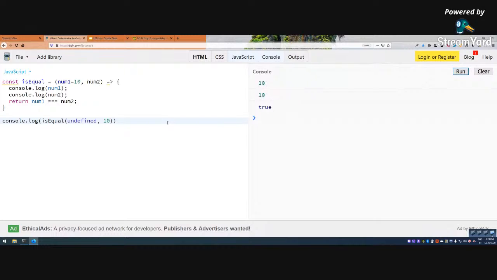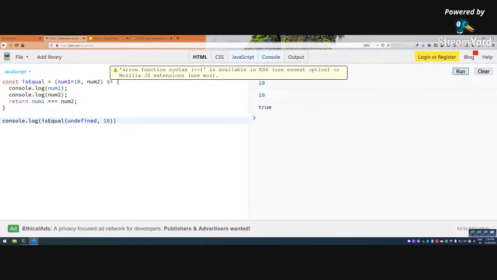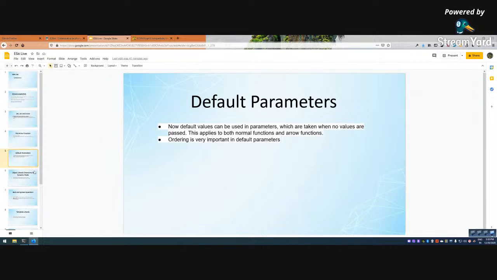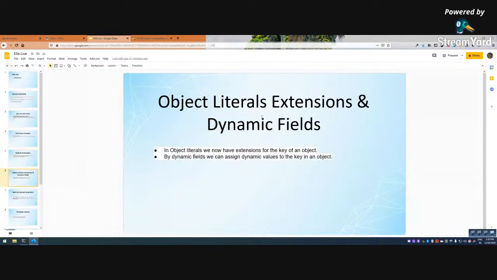I should say that generally I have seen, and it is a practice, we should not give the default parameter in the first position, or we have to pass something as undefined. Generally give this to the last parameter only. So that is the way it works. So this is default parameters, and now we are going to see object literal extensions and dynamic fields. In object literals, we now have an extension for the key of an object, which we will see. It's better to see through an example. By dynamic field, we can assign dynamic values to a key. This is a very powerful concept, and I have seen both of them in use a lot in React, because most of the ES6 features are used in React.